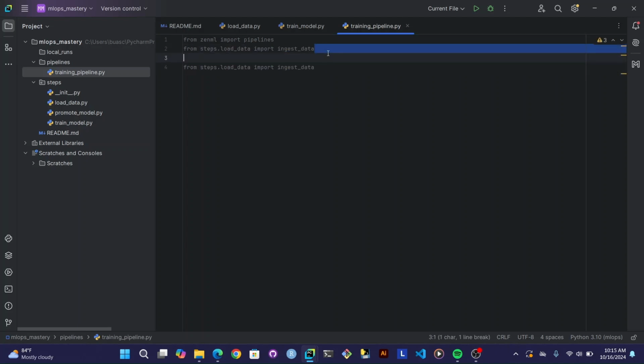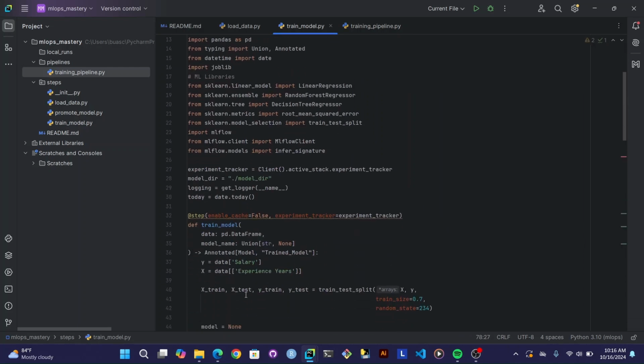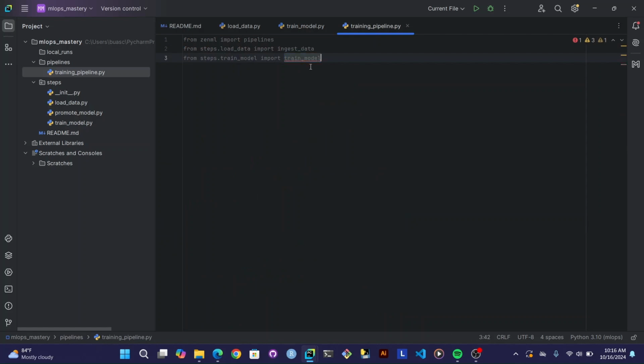So from ZenML train model, we're importing train model. Right.